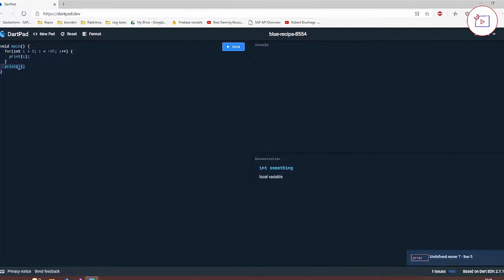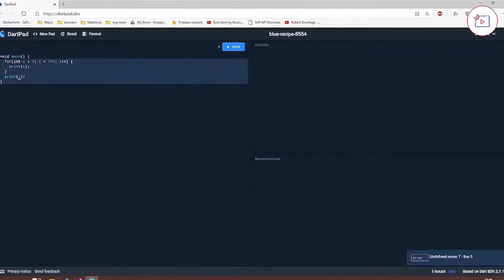So we have 3 scopes at the moment. We have the scope of this whole file, so from top to bottom. If we place some enters here, this still belongs to the scope, so this is 1. Then we have 2, which is this void main method. And then we have 3, which is this actual for loop. And scopes always work from the outside in, but never from the inside out.